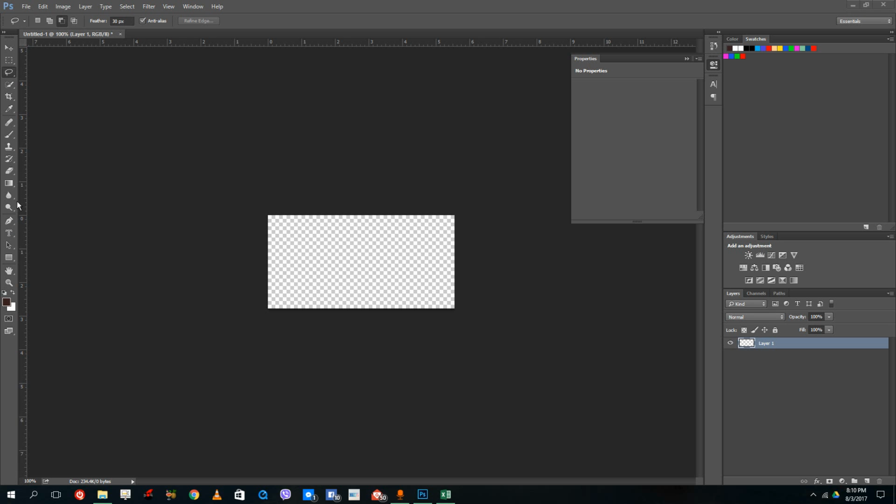Today we're going to look at how to save for web inside of Photoshop. So usually if you want to save it for web or export it into web, then what you want to do is you want to actually maintain a very small file size.